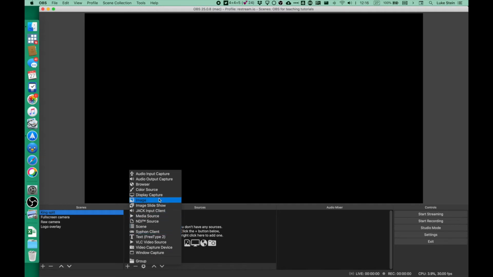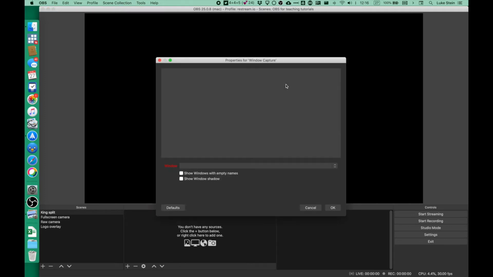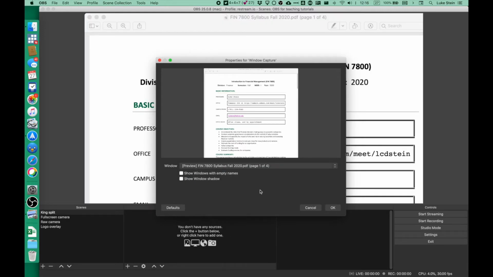So I'm going to add a window capture. I'm going to add a new window capture, and I've got to find in this long list of the windows open on my computer the one that's called Preview. And I don't want to show the shadow. I need to list windows with empty names.